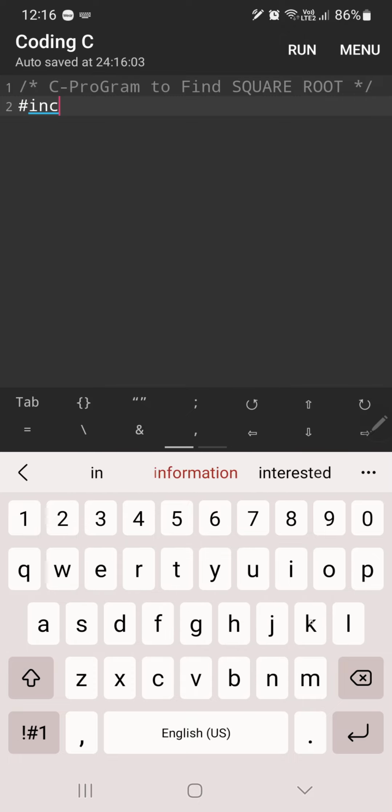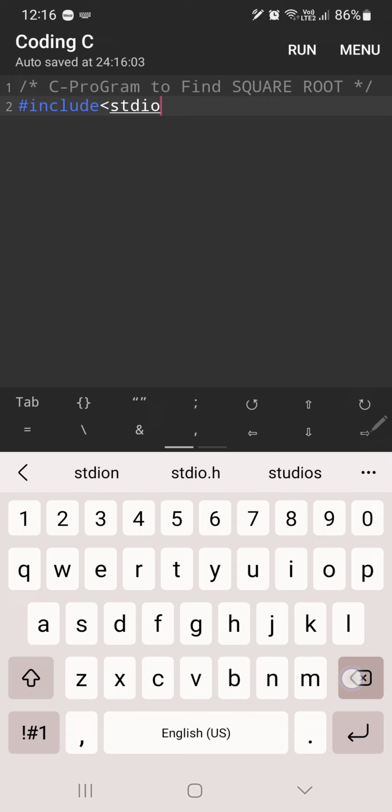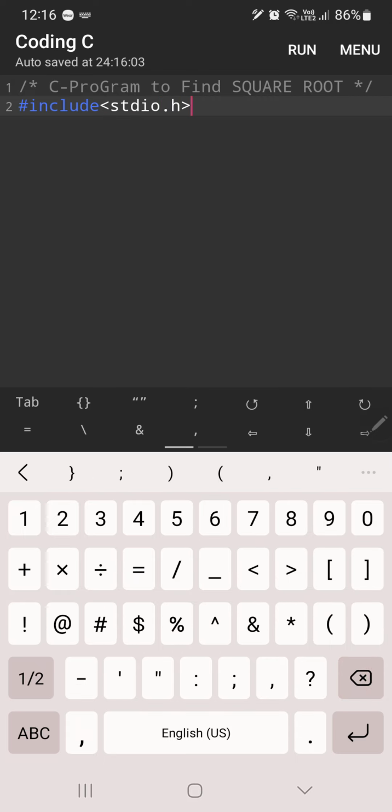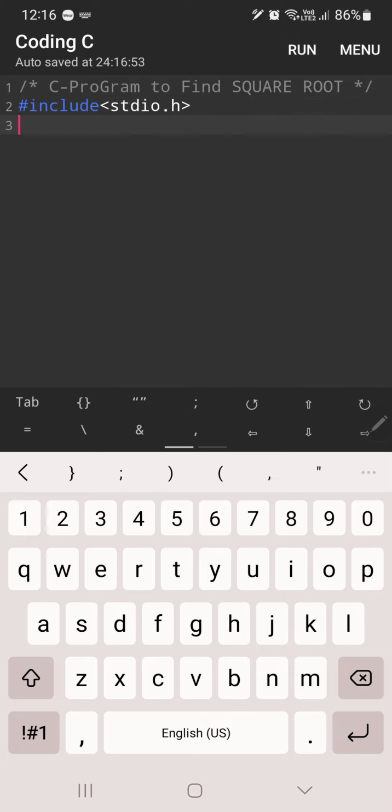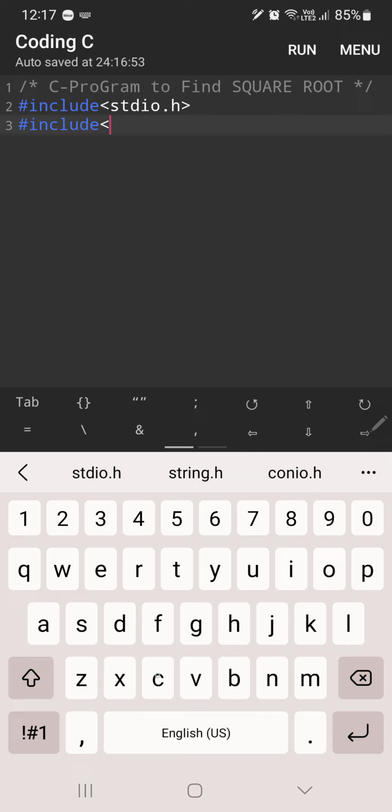Hash include is a preprocessor. See, it is in blue color, with the less than symbol, angular brackets, stdio.h, standard input output header file. This is called a prototype or header file or library. It has the printf and scanf functions. Printf means print format and scanf means scan format function. So we need to declare this with hash include, which is a preprocessor in blue color. You can see in my previous video the structure of a C program, components and sections of a C program.